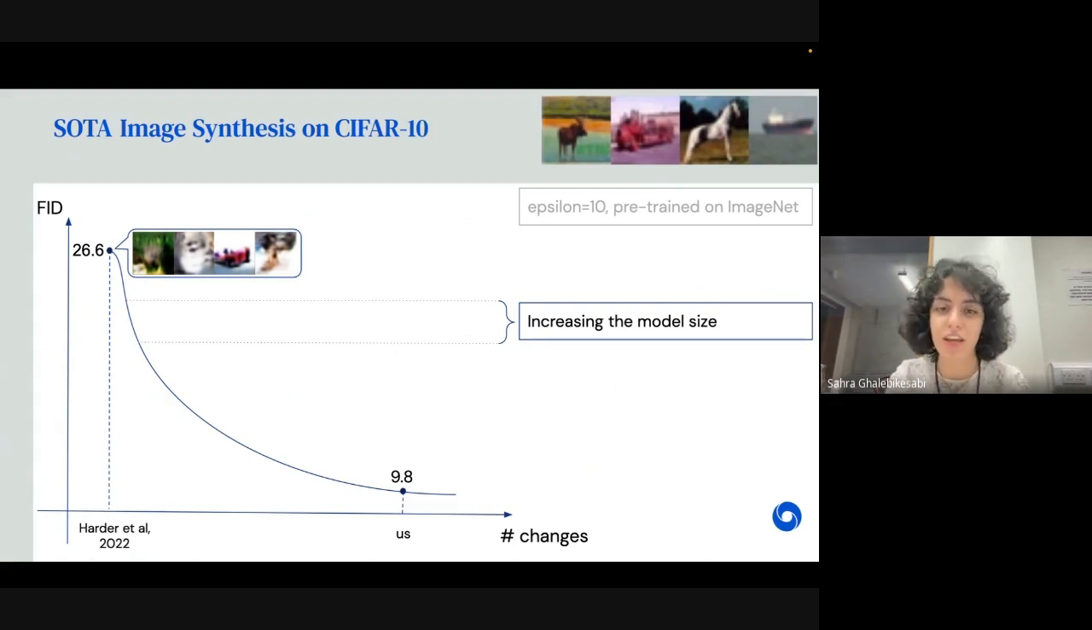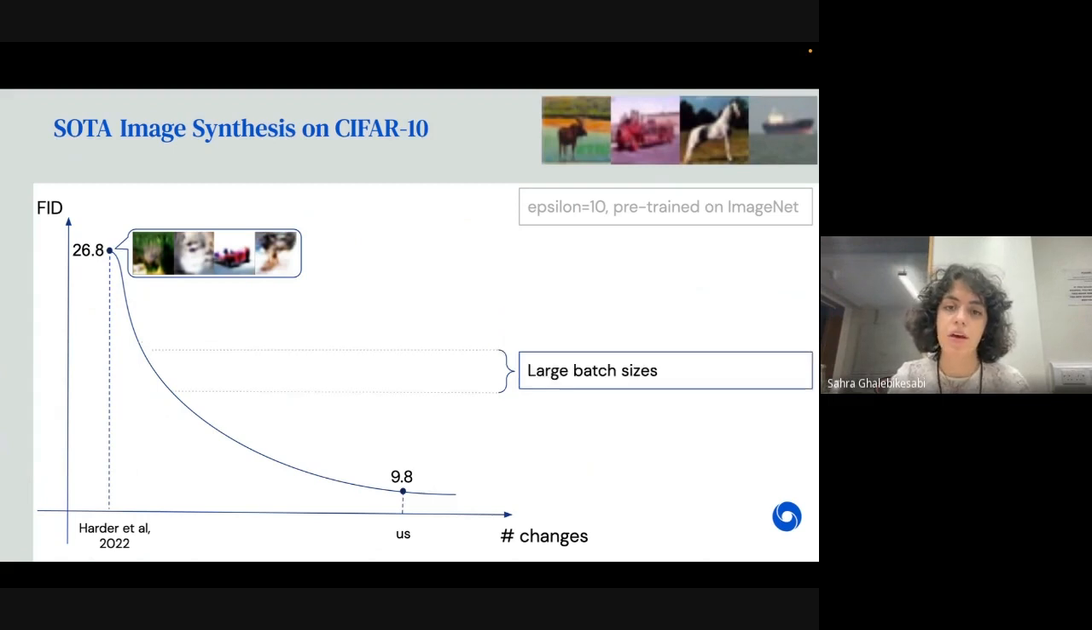Also, a popular trick in deep learning is to always increase the model size, even though that might not always help with differential privacy. Here, because we pre-trained on ImageNet, it did help. Also, we use huge batch sizes. So just think of a really large batch size and double it, and we probably used more. For CIFAR-10, we used a batch size of 2 to the power of 14, which is about 16,000.